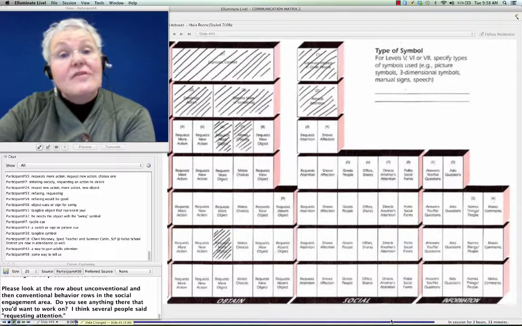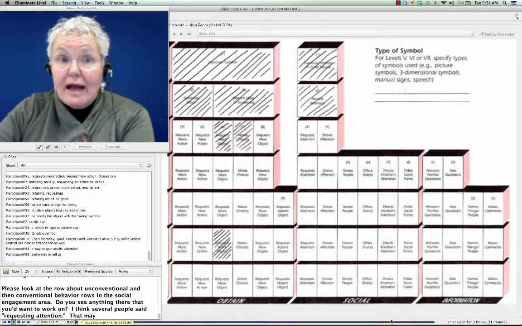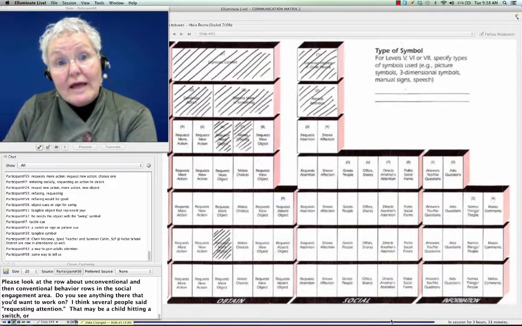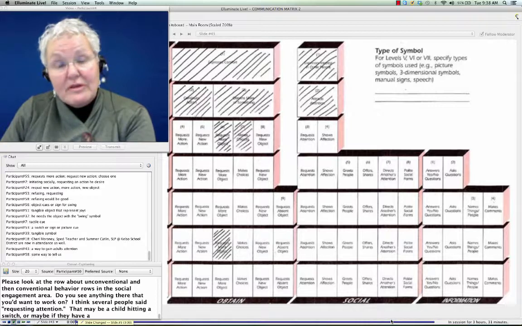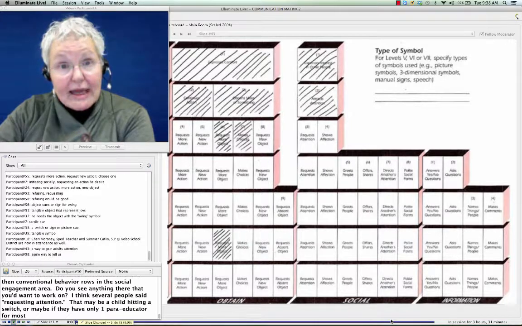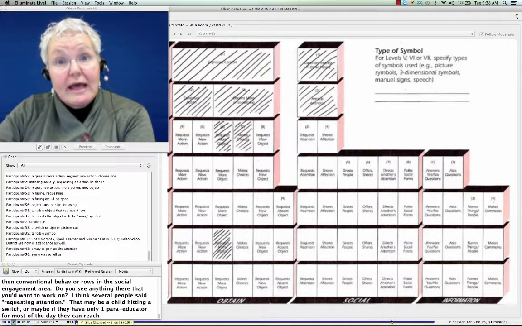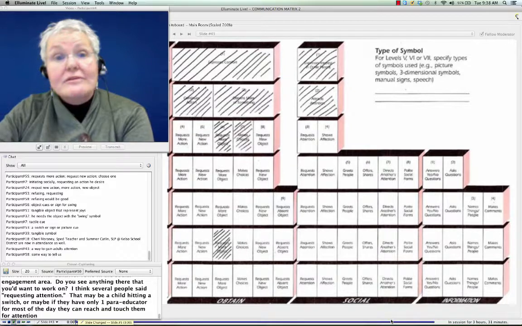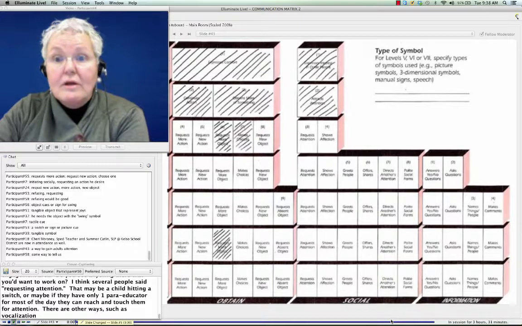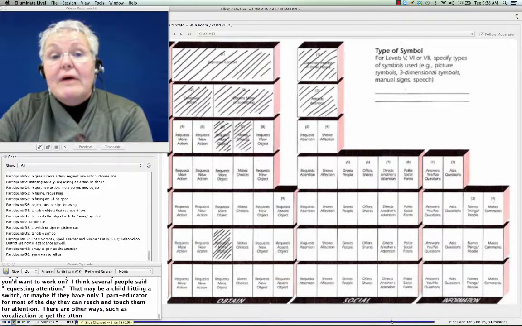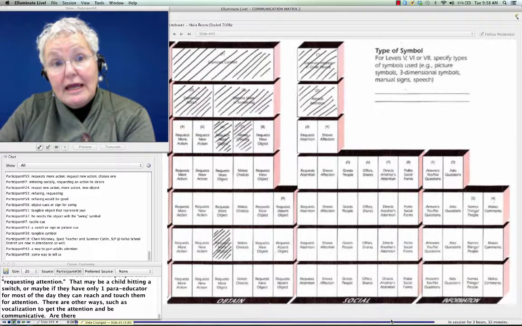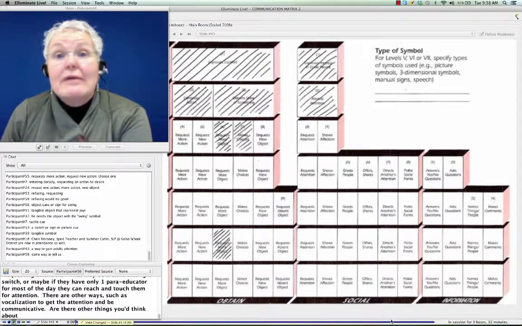So that might be a child hitting a switch. Who knows? It may be a child who, because this child has a one-on-one paraeducator for most of the day, reaches and touches them because that's the way he'll communicate that I'm trying to get your attention. There are other ways to get attention. For some kids who can vocalize, they might be able to use a vocalization that gets your attention, that's purposeful and communicative. But are there some other things that you would think about if you're trying to help this child be more social and engaged? You know, how many times do we say we're trying to work with kids?